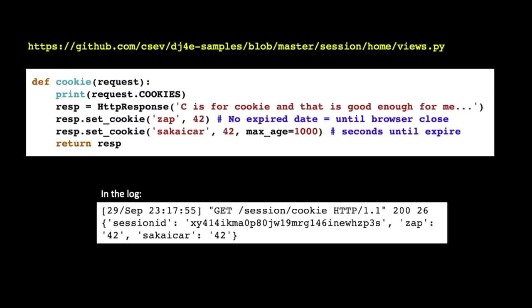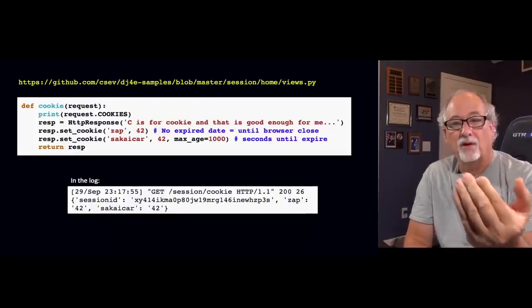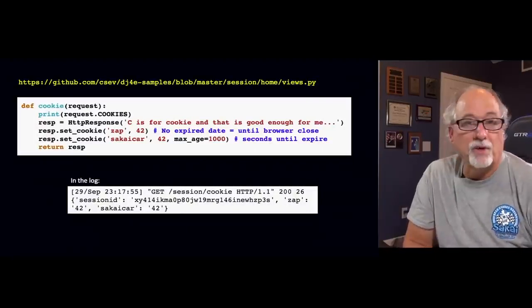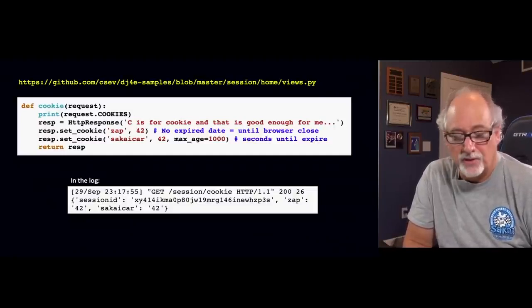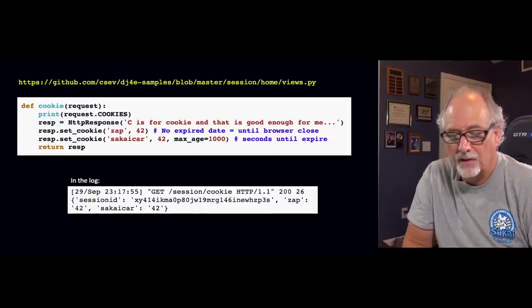It's going to route to this particular view, and in this we're going to print request.cookies. I mentioned that every time a web request comes in, all the cookies associated with that server get sent in with that web request. So we're going to print them out, and they come in just like request.GET and request.POST. request.cookies is Django's way of handing us all that information.